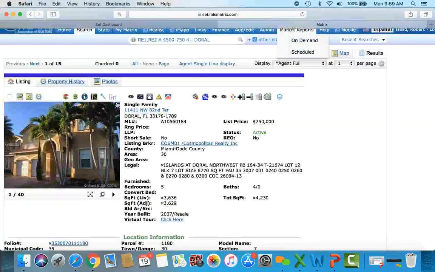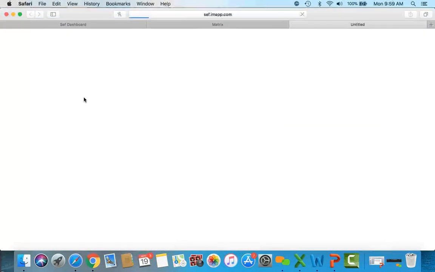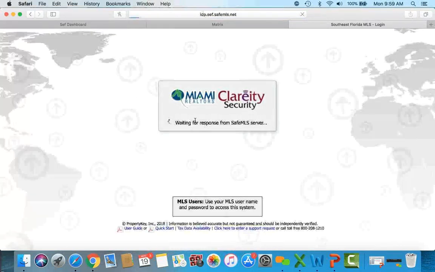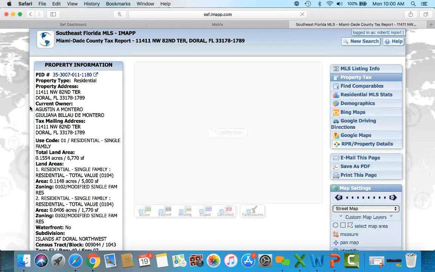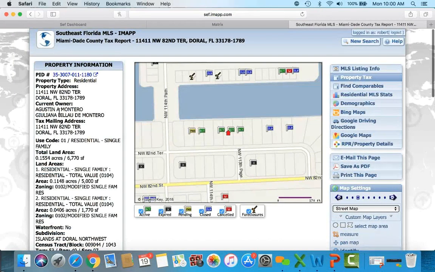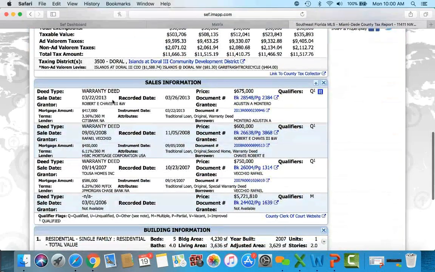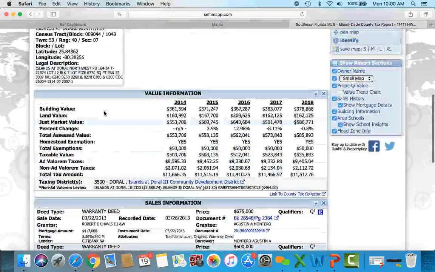So this is Realist. And IMAP, right here, the little I, will open up exactly the same information, just in a different program. So we'll wait for it and show you exactly the information that we just saw in Realist for Augustine, and there it is. All right, with the 2013 purchase and the mortgage that was taken out on that property.